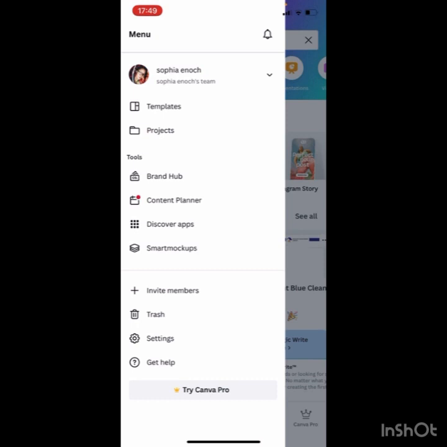And then we have brand hub. On top of the brand hub, you see it's titled tools. So every other thing you see under these tools is a whole lot of things you can use to make your design better and finer. So you have brand hub, where you could go to see different styles of brand design, and every other thing you have in there.